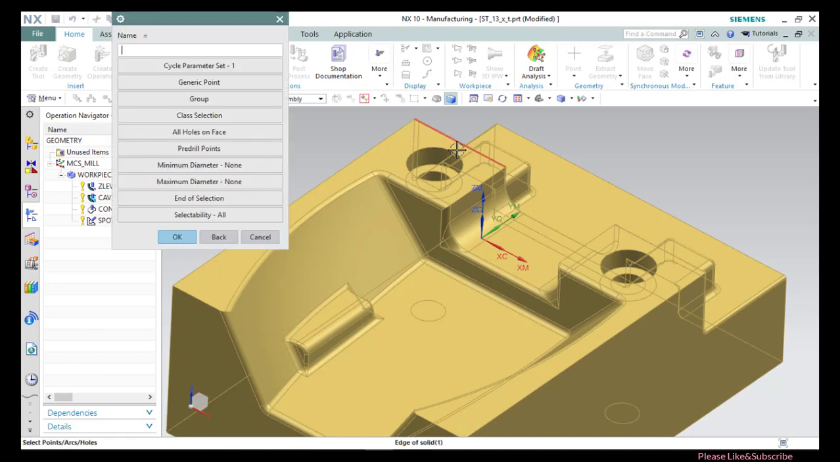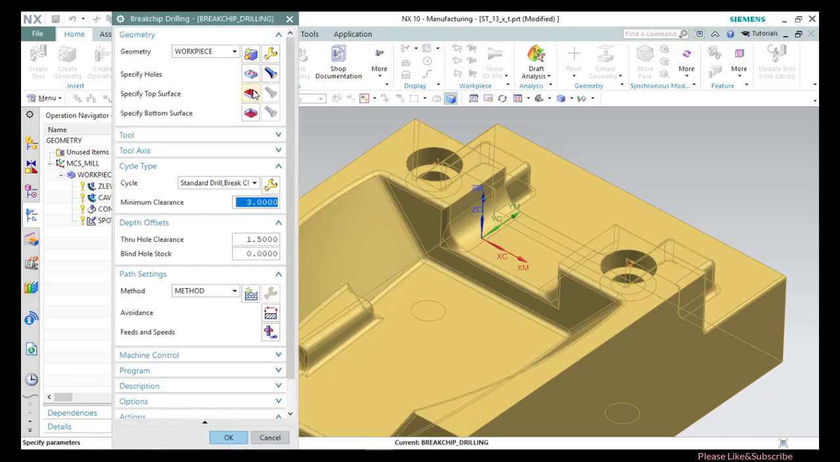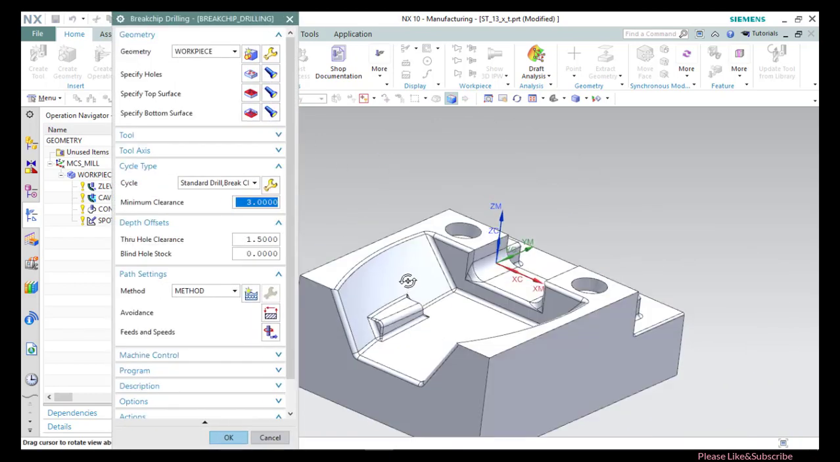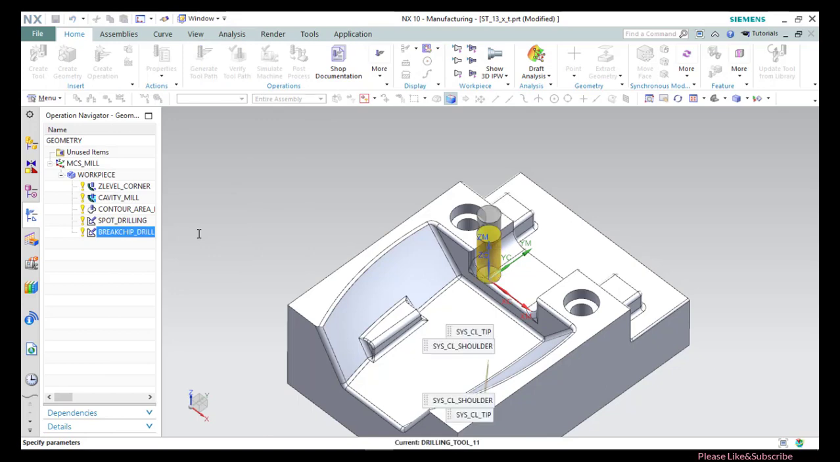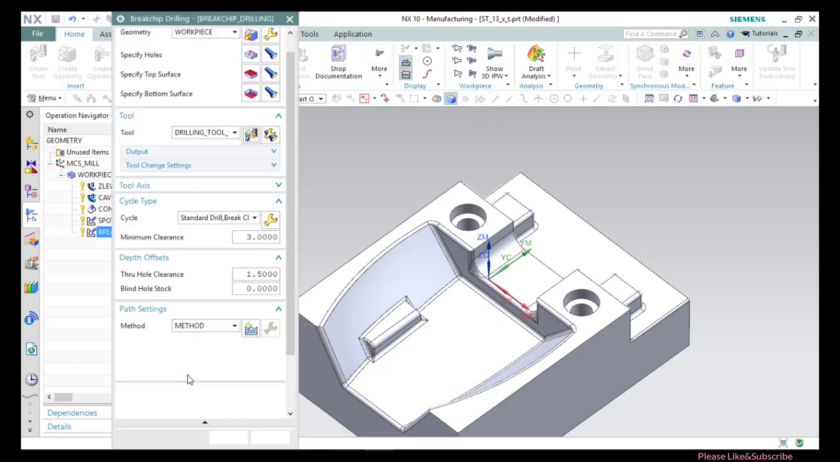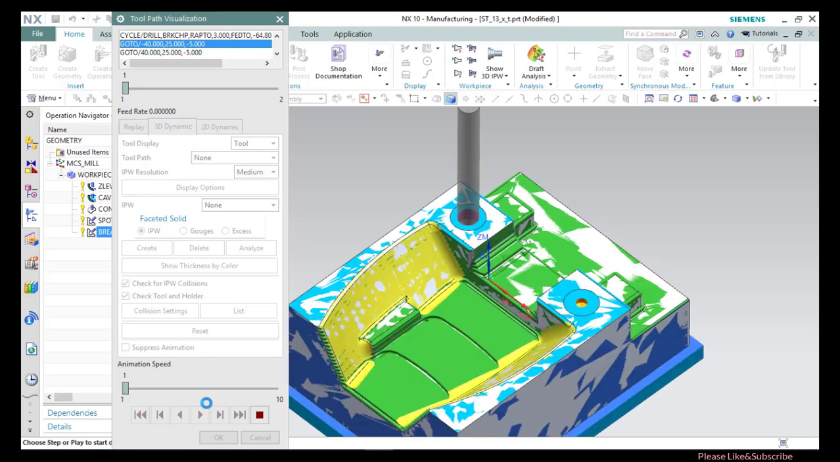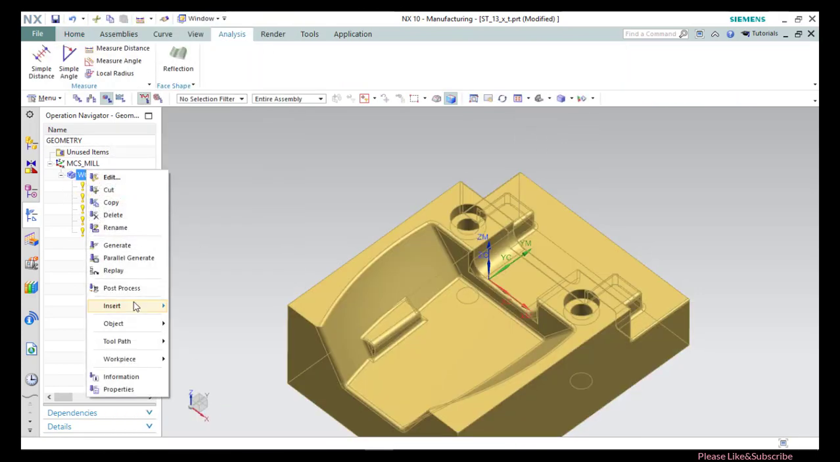Breakchip Drilling, specify holes. Yes, and I specified the top surface, favor this, and the bottom surface. Let's continue with the counterbore operation.